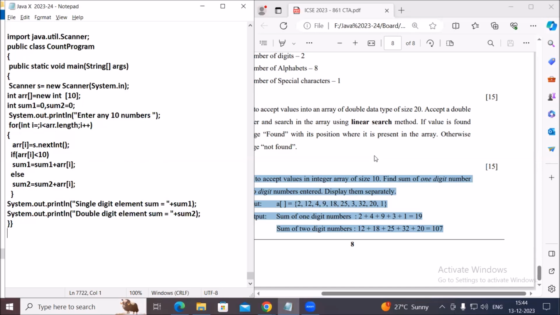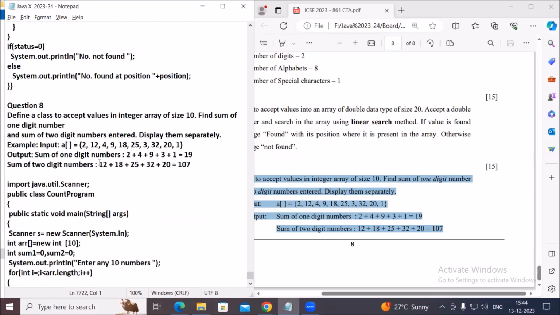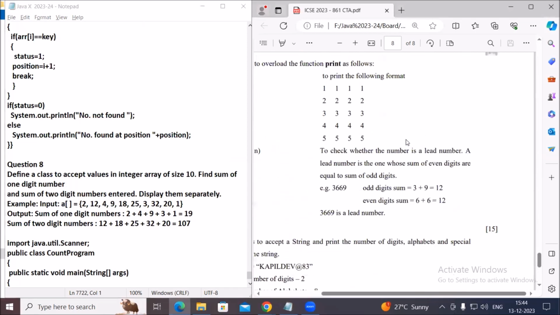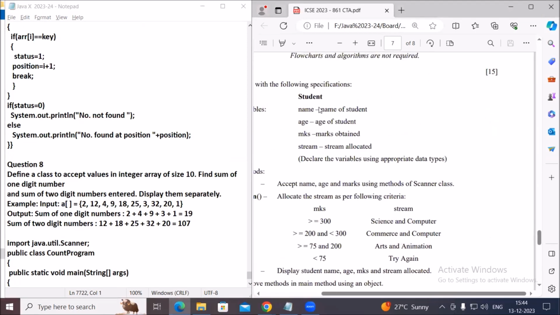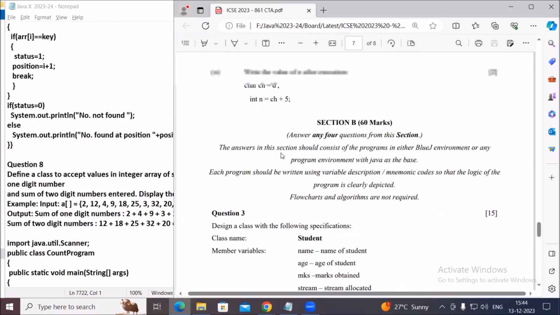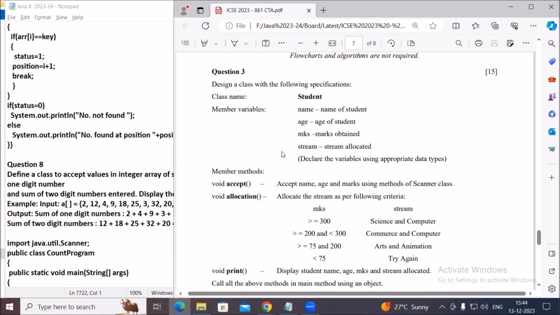So this is all about the 2022-23 academic board paper ICSE. All the questions, from question 3 to 8. Yes, question 3 to 8. That means 6 questions, of which you have to solve only 4. Okay. So this is the thing. This is the third paper, I think, we are solving.